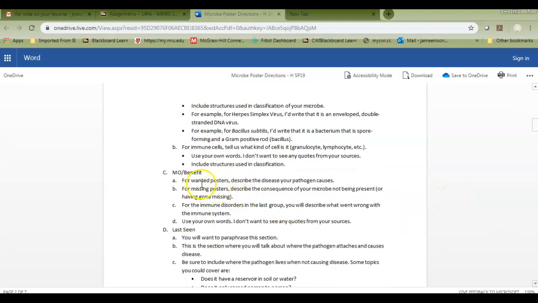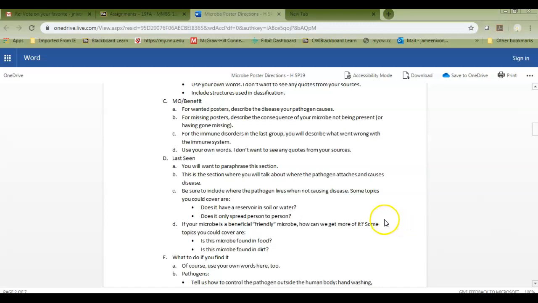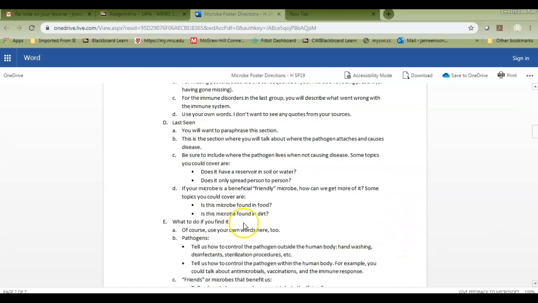You've got options for a wanted poster. This is if your microbe is a pathogen. Missing poster: is it a consequence of your microbe not being present? And immune disorders. What went wrong? Use your own words. Last seen. Some of the viruses don't come around very often. They are not present because of vaccination. But when was the last outbreak? What do you do if you find it?